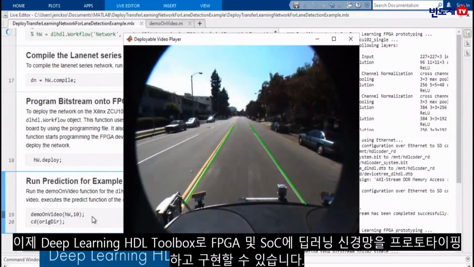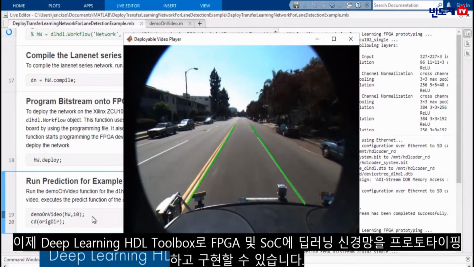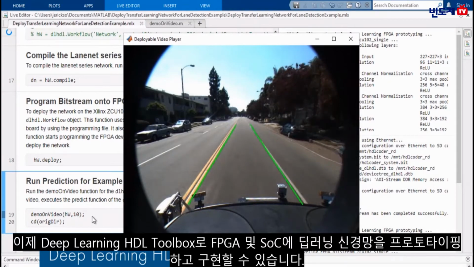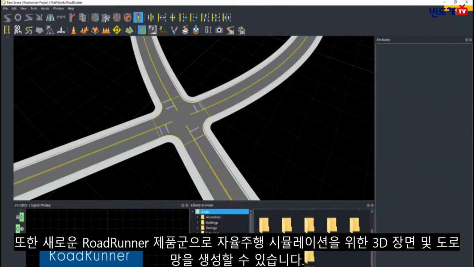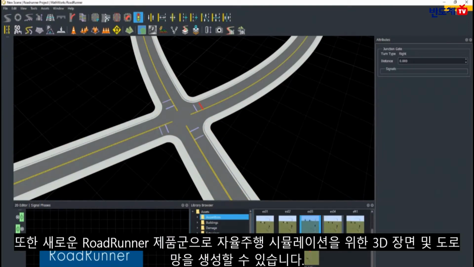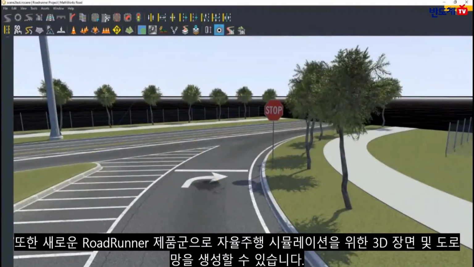You can now prototype and implement deep learning networks on FPGAs and SoCs with Deep Learning HDL Toolbox. And the new Roadrunner family of products enables engineers to create 3D scenes and road networks for automated driving simulation.